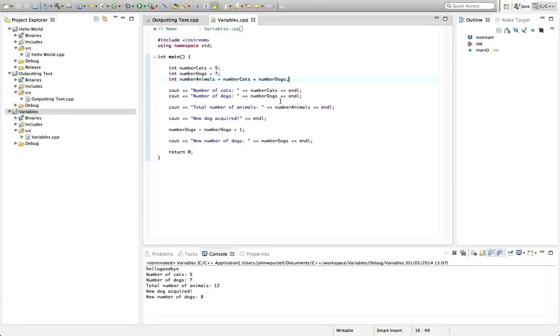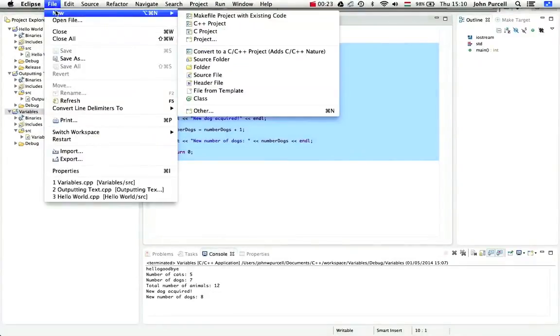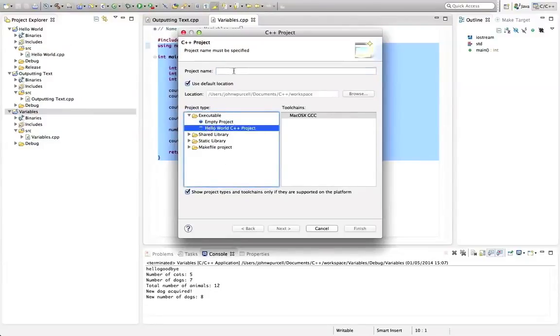In this tutorial in C++ for complete beginners, we're going to look at strings. So I hope you had a go at playing with integer variables from the last video. Otherwise this is going to gradually go over your head. Hopefully you played around with that a bit. And I'm going to create a new project here. Let's create a new C++ project. Select Hello World C++ project, and I'm going to call this strings.